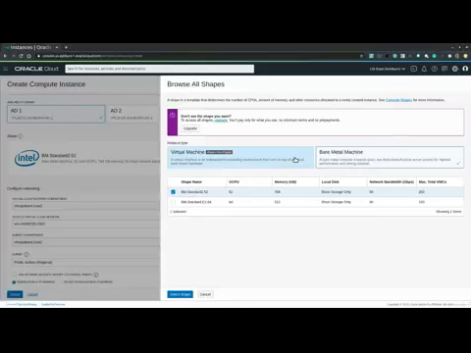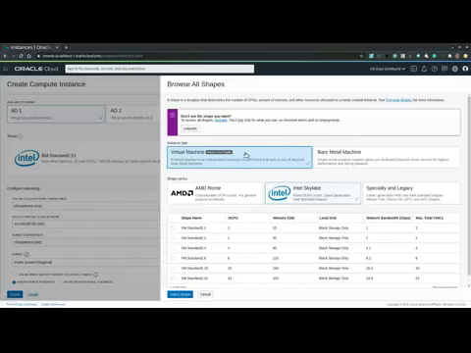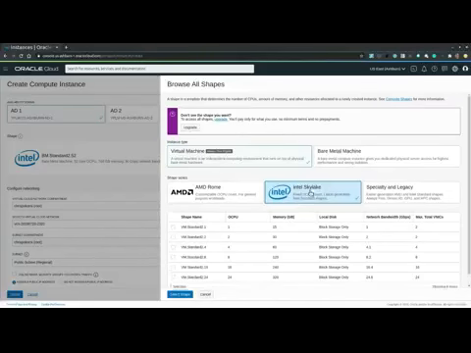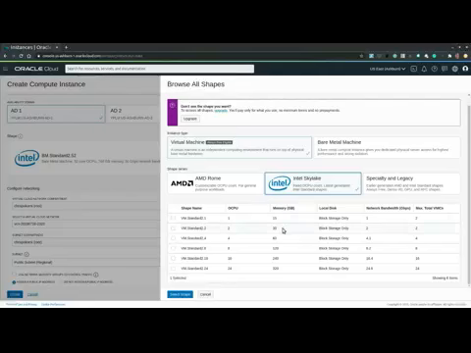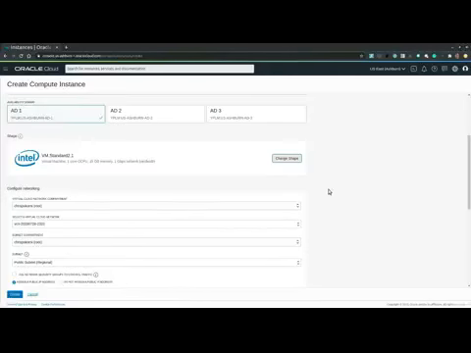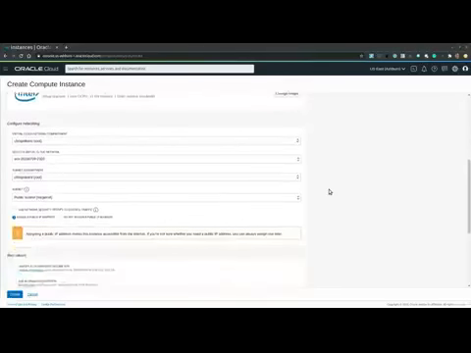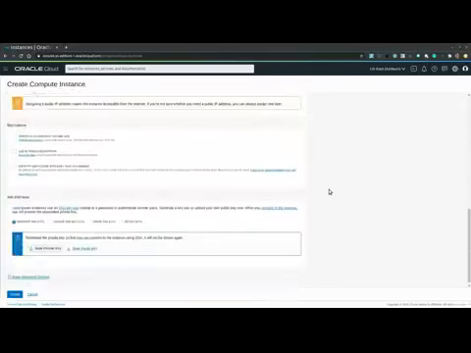Change shape, bare metal to virtual machine, Intel Skylake processor, and let's pick the single CPU 15 GB memory machine. Select shape. And then the following networking and the boot volume section can be left default.